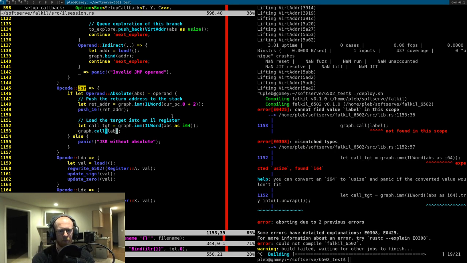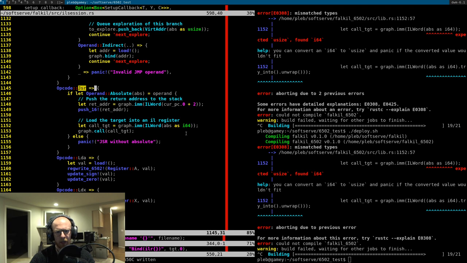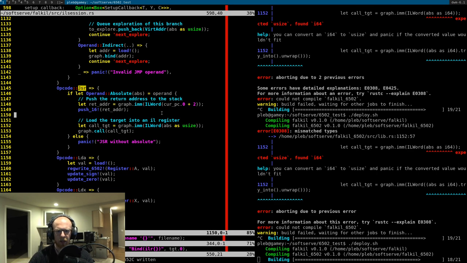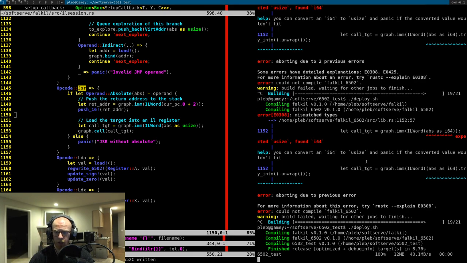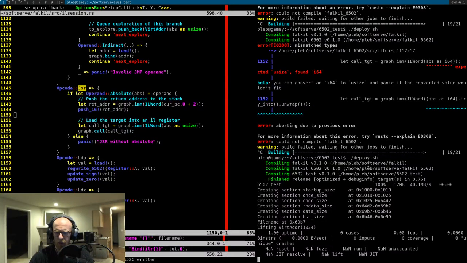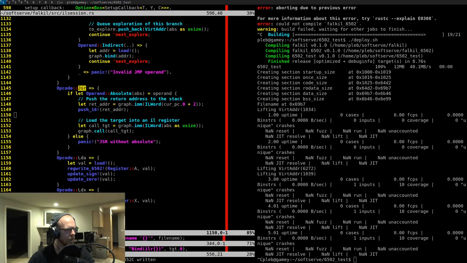Label call target. So this is going to fail probably in the verification pass. Okay, that is supposed to be a U size. Nice. Yeah, and that should be good. So this is going to fail probably during the analysis phase because a block's going to be unfinished, potentially. And it looks like maybe not. Okay, interesting.